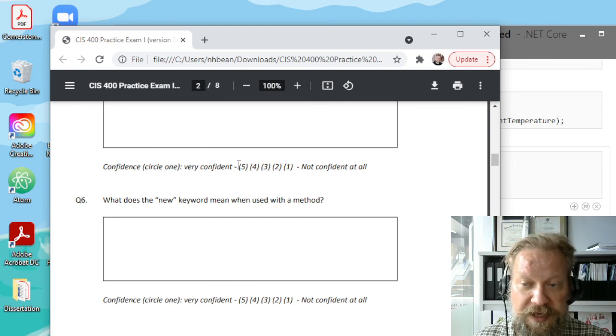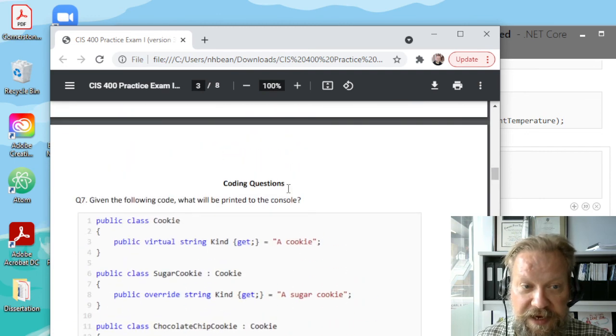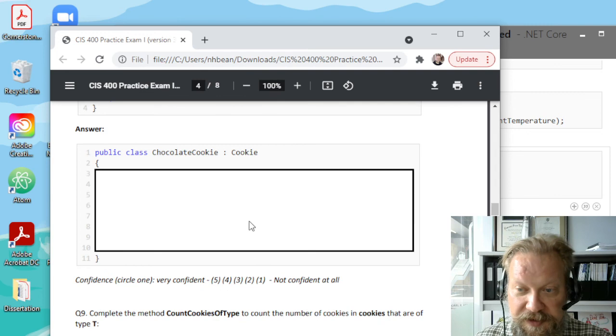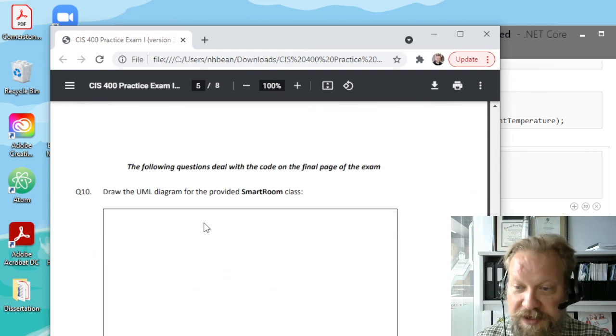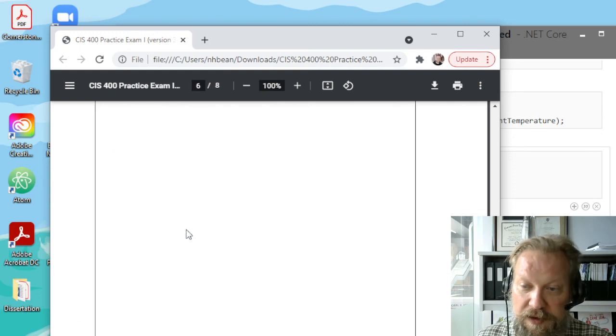That's very important. That's what I'm looking for. I don't want to see quotes. I don't want you to just memorize definitions out of the textbook. I want you to explain how you understand them. And then we have some coding questions that are just kind of short answer ones, and then we're going to actually do either some code writing or some UML on paper.